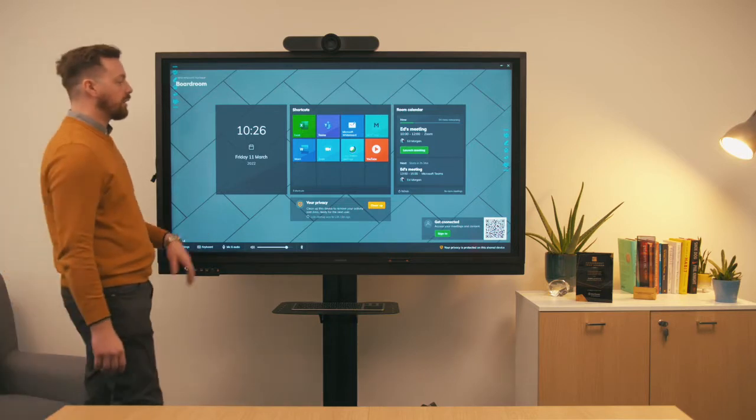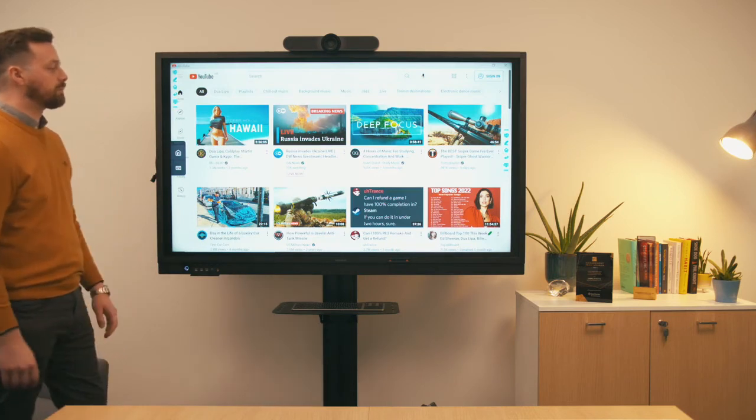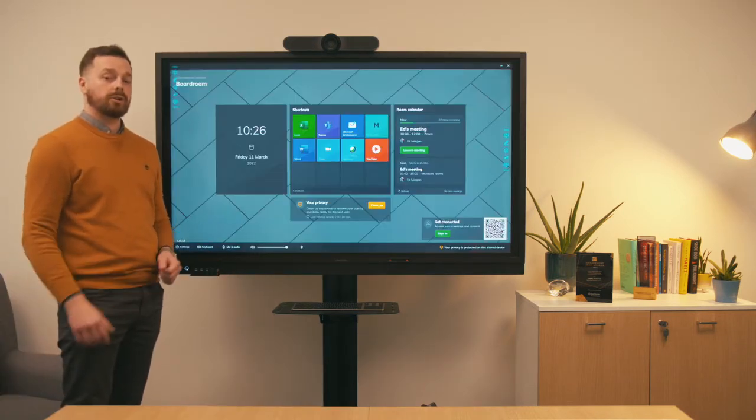I'll go ahead and launch the YouTube shortcut from the home screen and it'll open in its own dedicated window. And that's how you add and manage your shortcuts with Launcher.